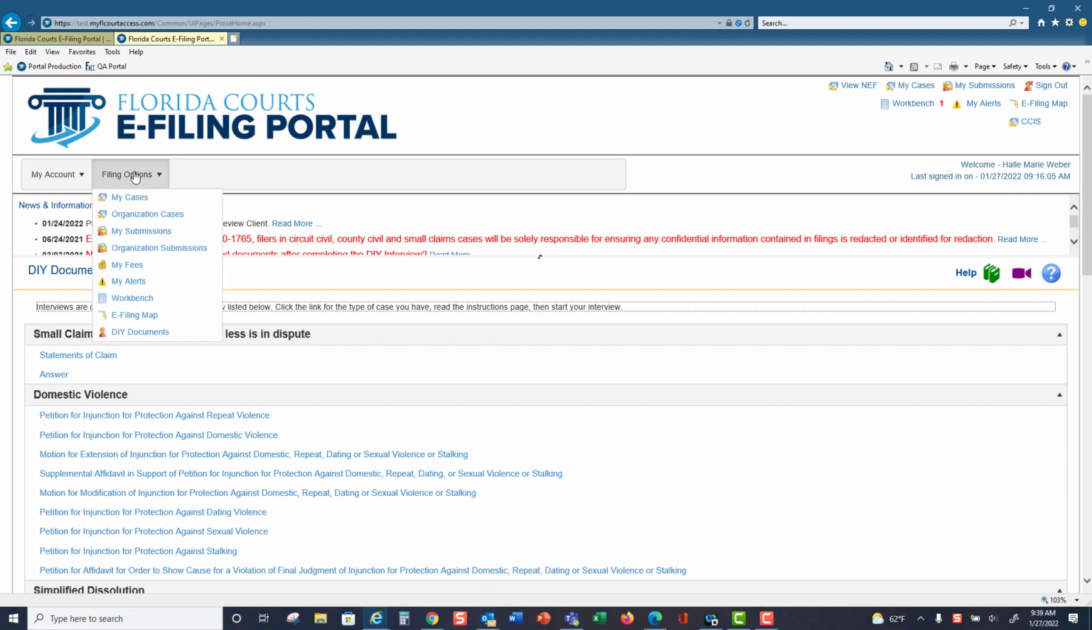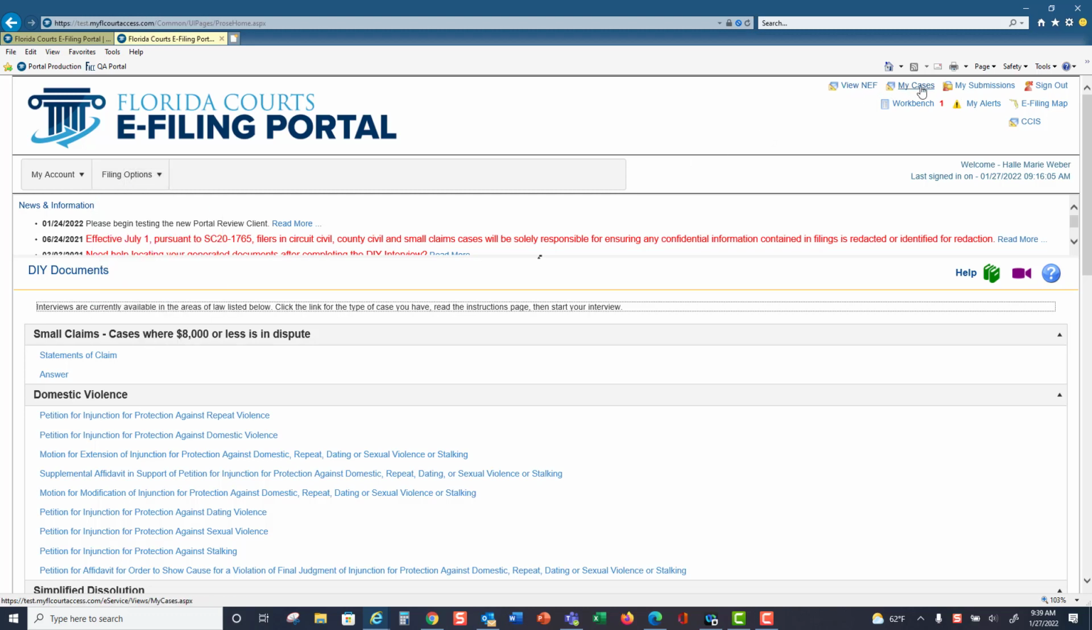To get from your filing options DIY documents page back to any of the other pages, you can use the Filing Options tab, or you can use the Quick Links up in the right-hand corner.